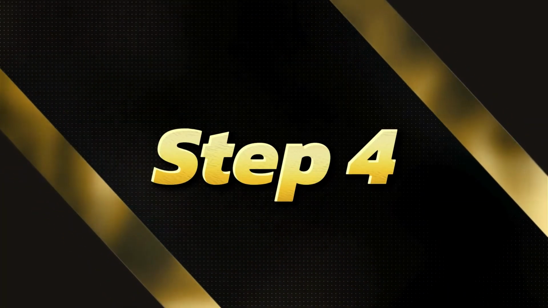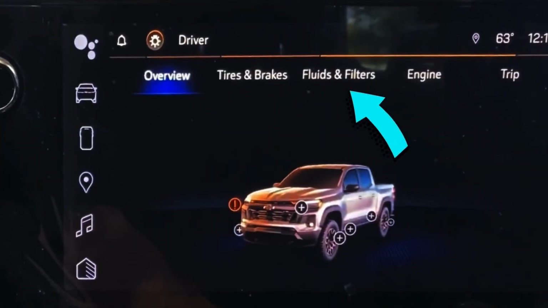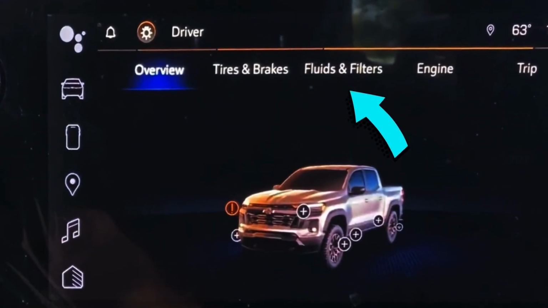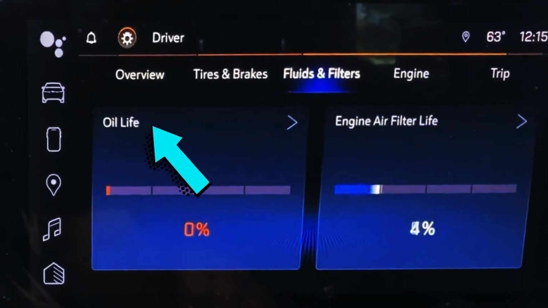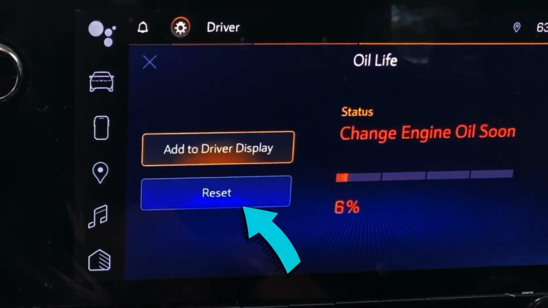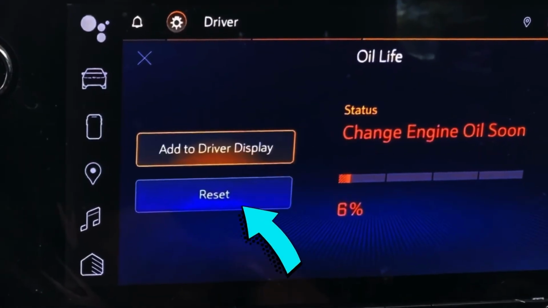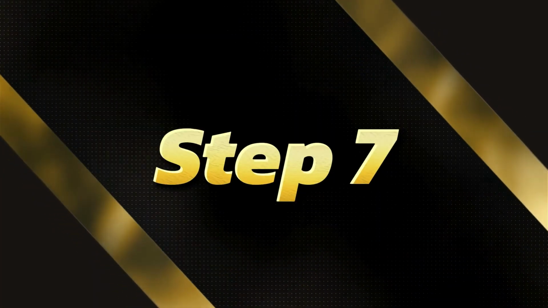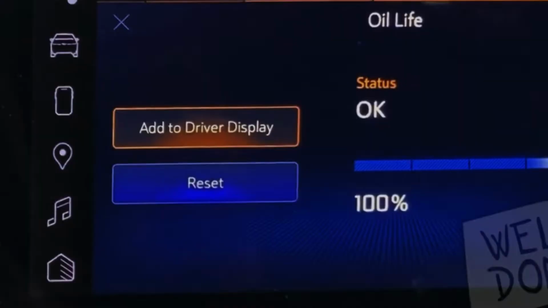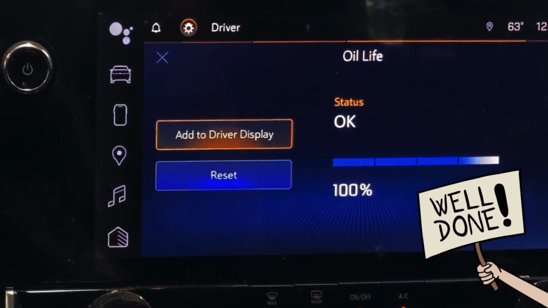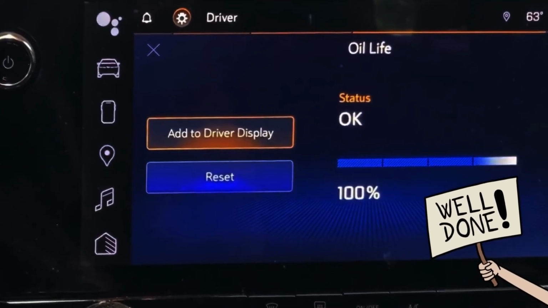Step 4. Select on Fluid and Filter menu. Step 5. Tap on Oil Life. Step 6. Tap on Reset. Step 7. Select Reset again to confirm, and the percentage will change to 100%. So that's how you reset it.